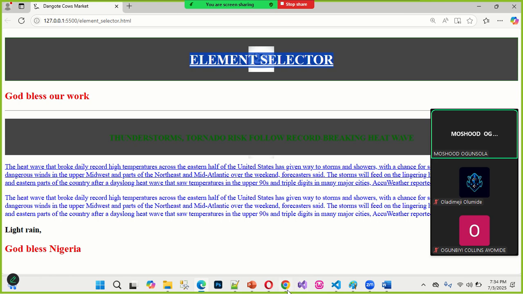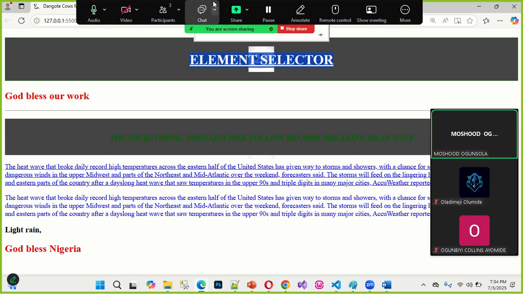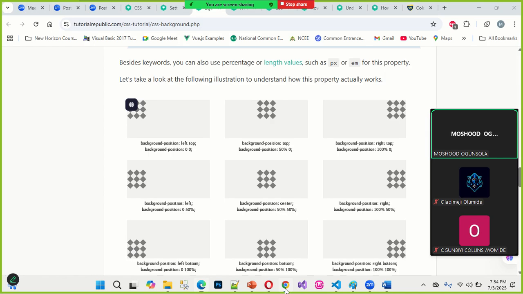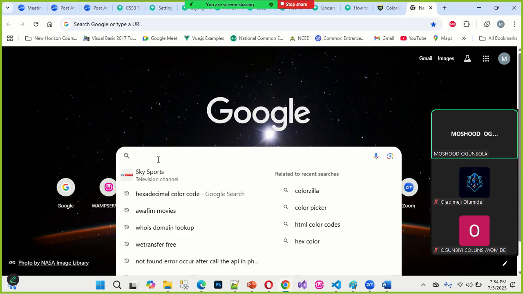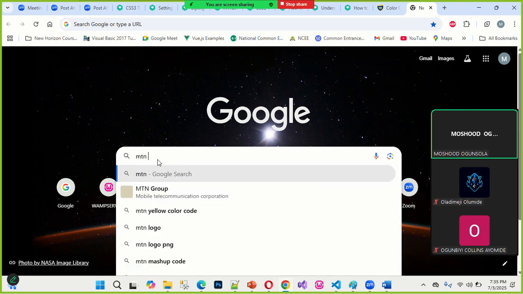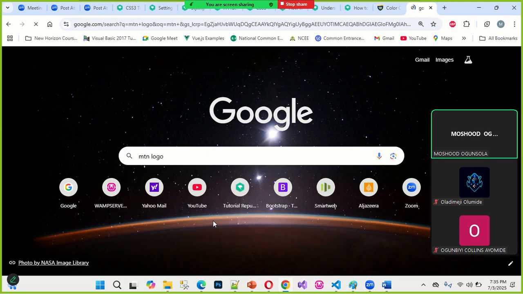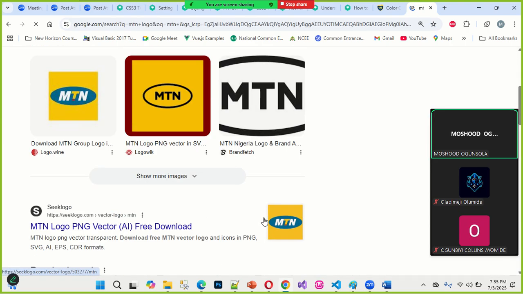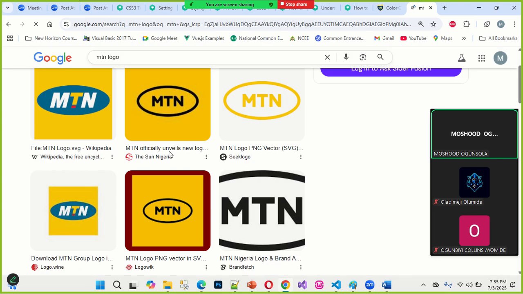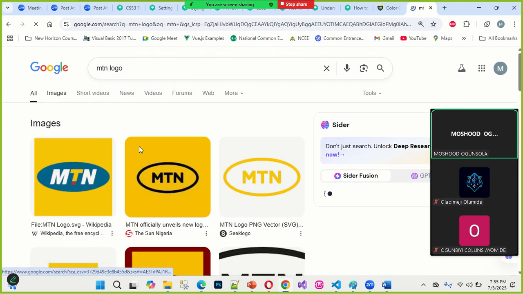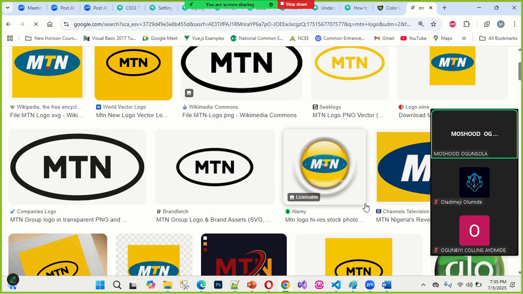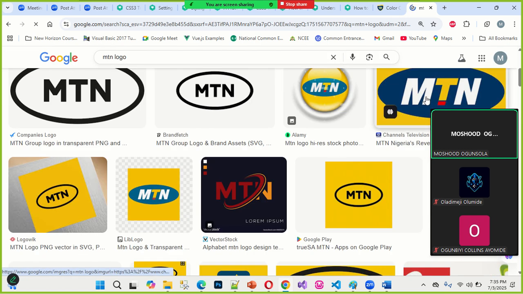But before we go now for this, I want to show another. I want to look for one particular image that is good there. Let me say MTN logo. I want to see the MTN logo now. No. I want the MTN logo in horizontal bar. Okay. MTN logo.